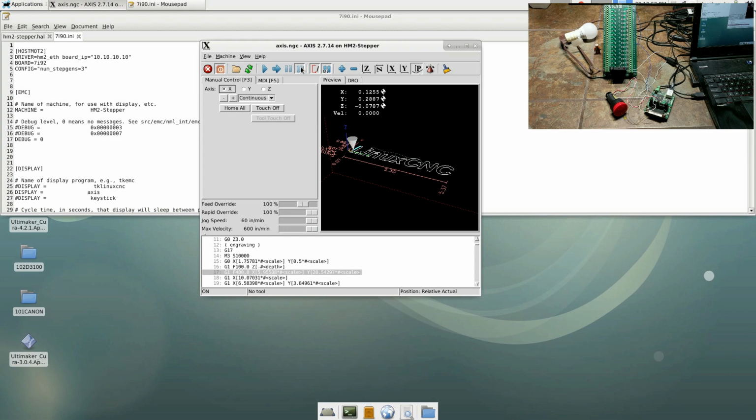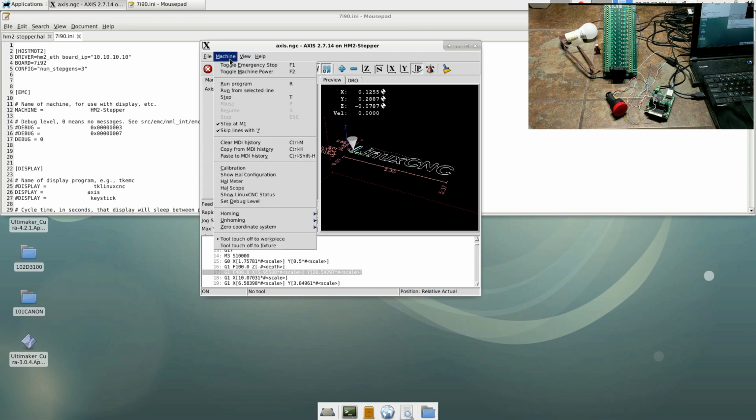But what do we want to do? Well, we want to play around with the estop, right? We want to see how that works. How do I do it? Well, I use a lot of things within LinuxCNC.